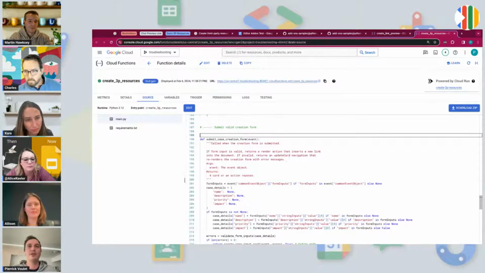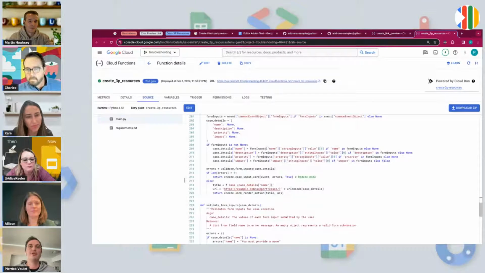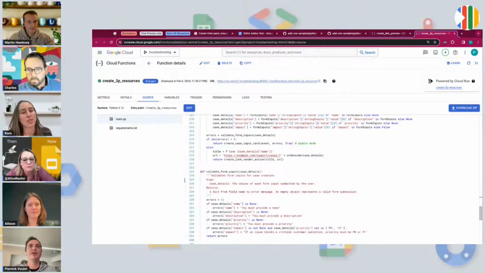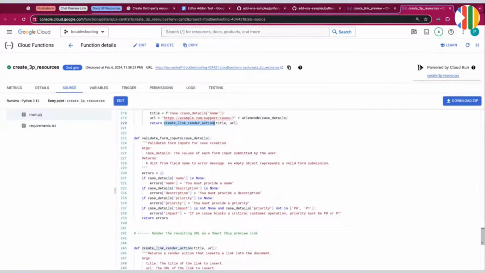Otherwise, it's all about validation. So this is what's happening here, getting back the information from the link, from the form, validating if everything is fine. If it is fine, then what we'll do here is create the link that we want to be injected, to be embedded in the documents, so that it can be previewed. So that's what we do here with this specific link render action function.